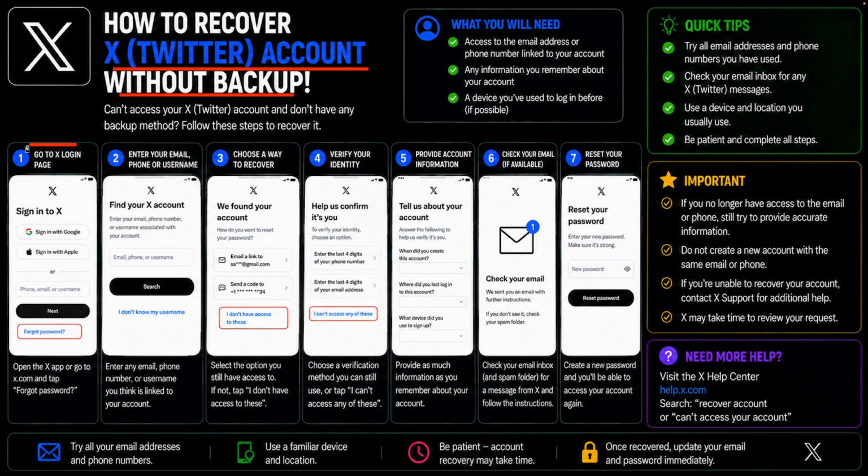So the first thing you want to do is simply go to your X login page and click on forgot password. Once you've done that, enter your email, phone, or username and click on search. Once you do that, they're going to find your account.